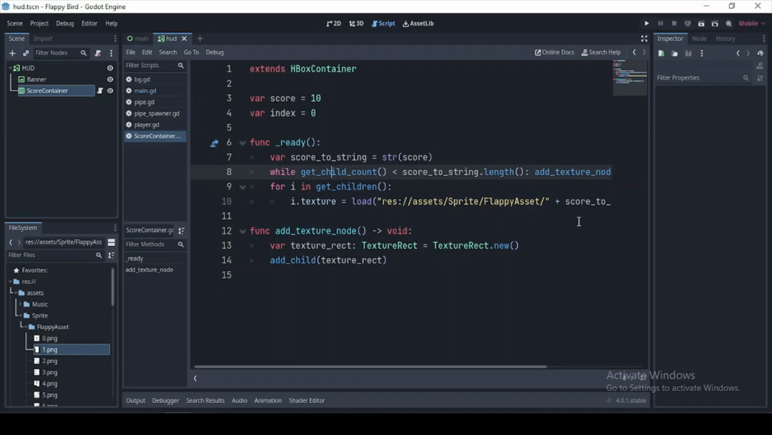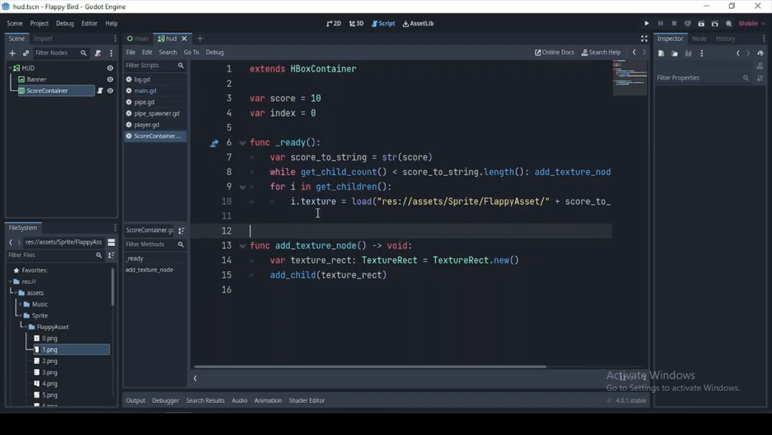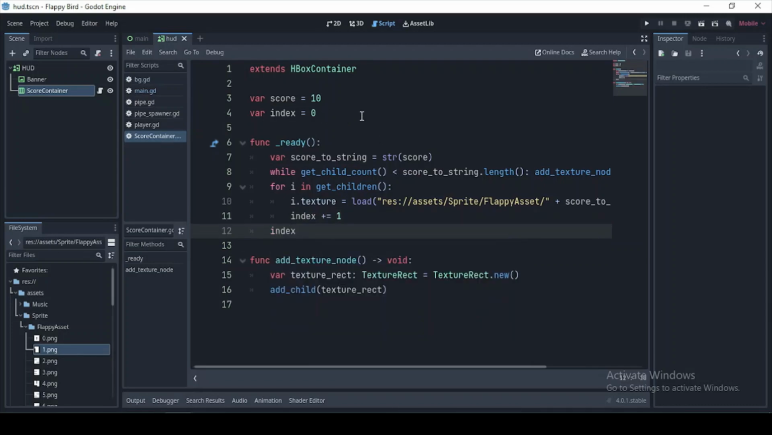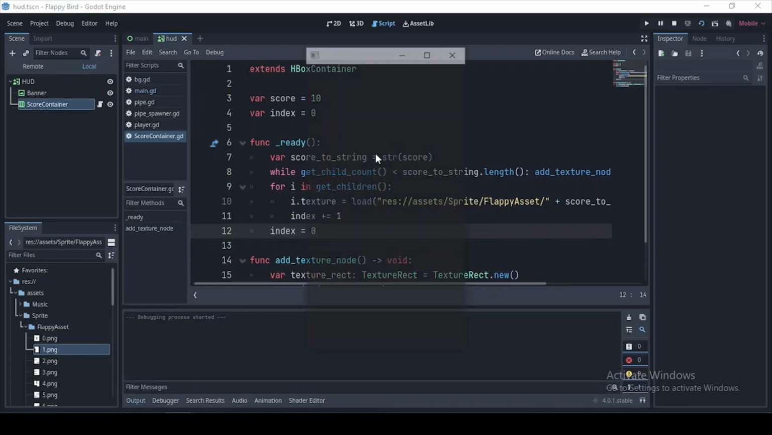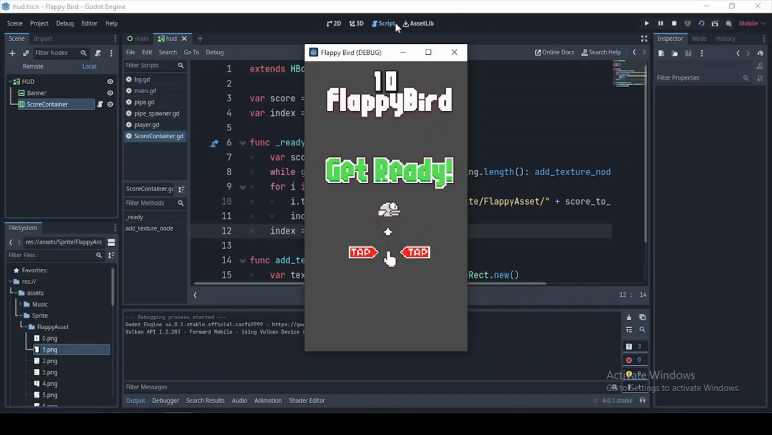So score to string into bracket 0 is going to give us 1. Then also lastly, what we want to do is index plus equals 1. So that's just going to increment this. Then at the end of everything, we want our index to turn back to 0. Yeah, so I think this is good. Then let's test this out. Okay, so as you can see, working perfectly.